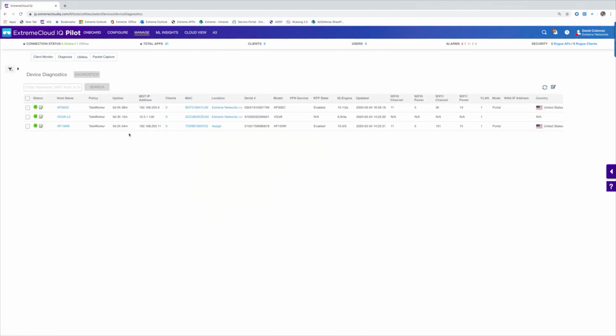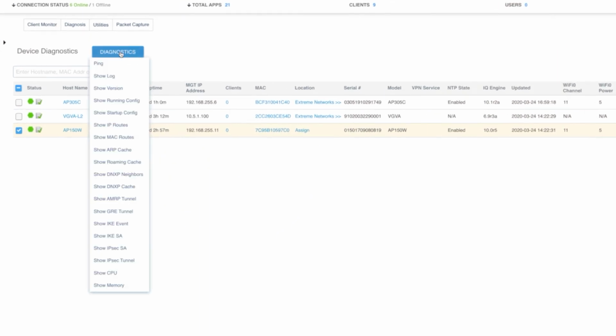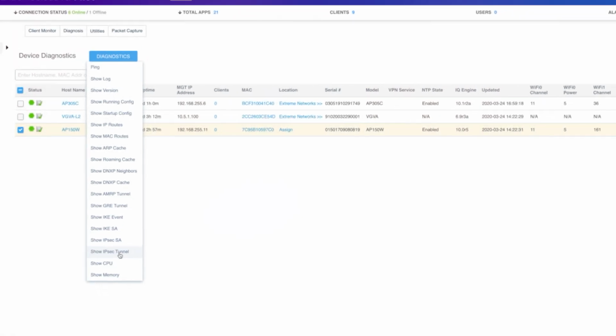To start troubleshooting, you'll have to select either the endpoint device or the server of the VPN. Then just click Diagnostics to see your options. We have four tools specifically available to troubleshoot IPSec tunnels. But first, let me talk about the two phases when creating an IPSec tunnel.